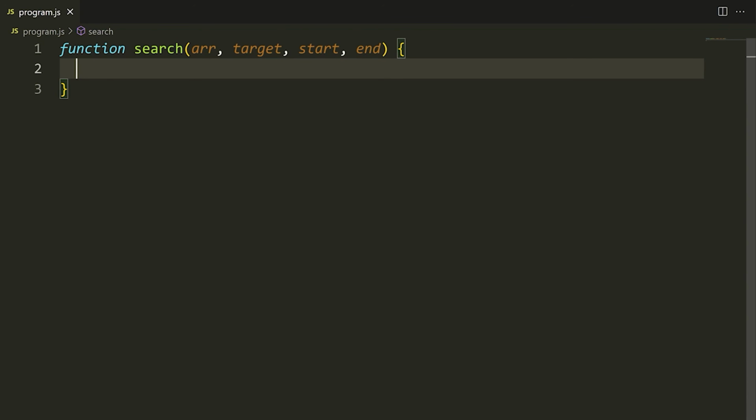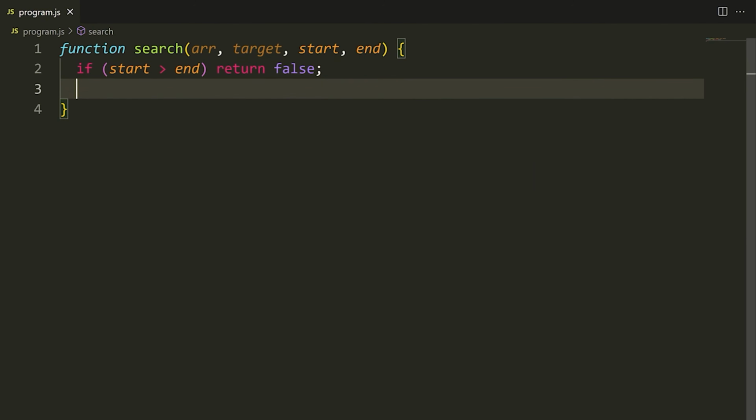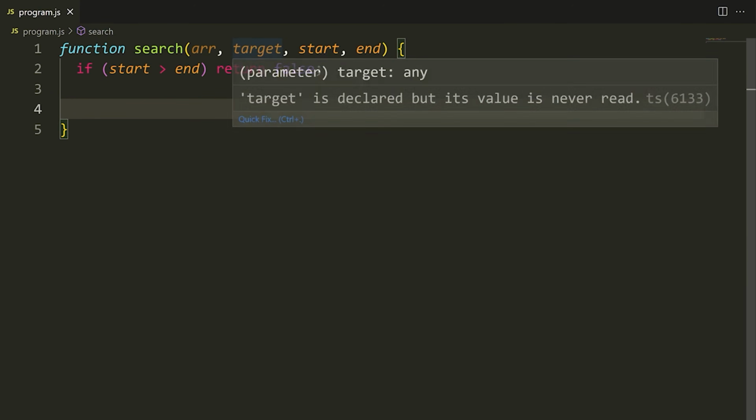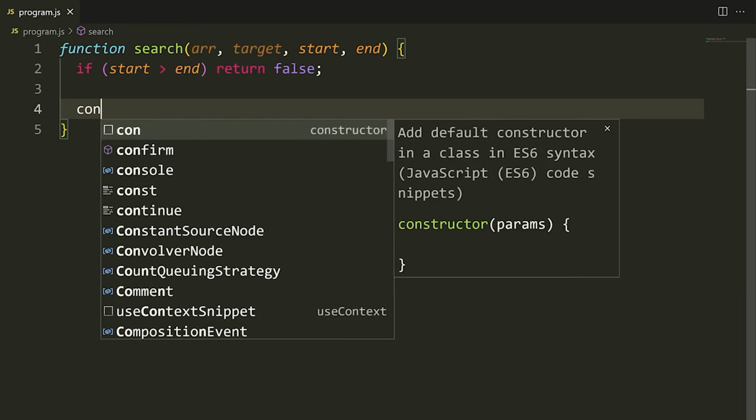Okay, so what do we need to do here? Well, we need to say, first of all, our base case, if the start is greater than the end, then we're going to return false, indicating that we did not find the element that we're looking for, which is the target. The reason this is the base case is because we'll be switching both the start and the end as we recursively call this function. If the start eventually becomes greater than the end, that means we've exhausted the search and looked through all of the different elements. Next, what we need to do is determine what the middle element is.